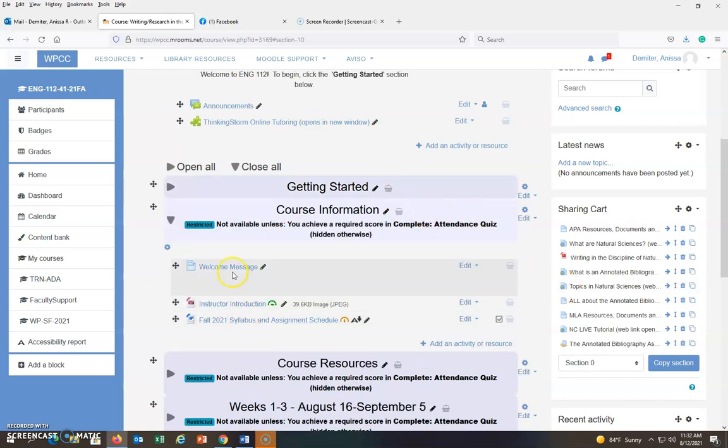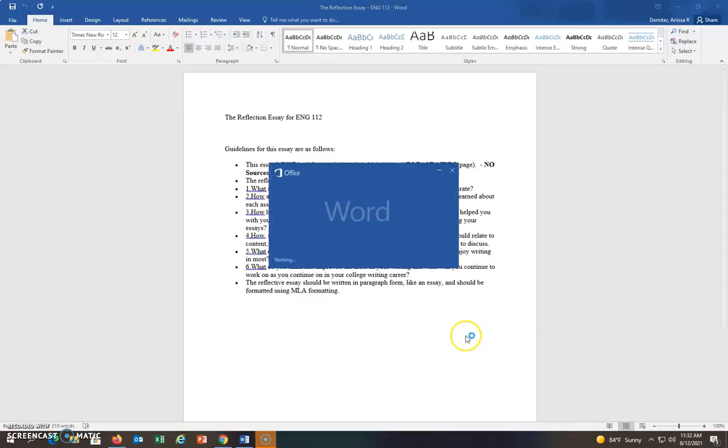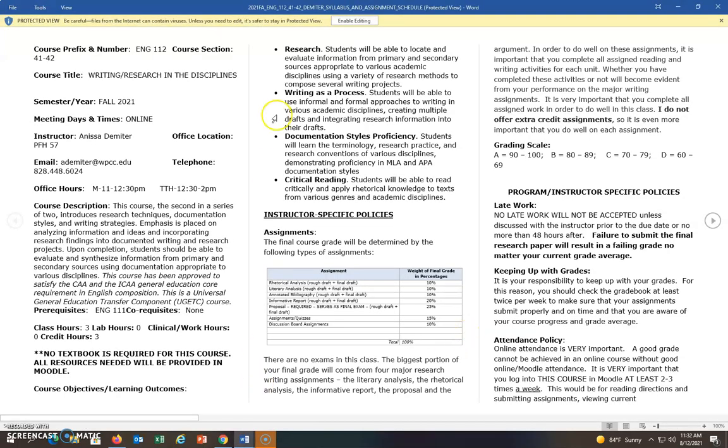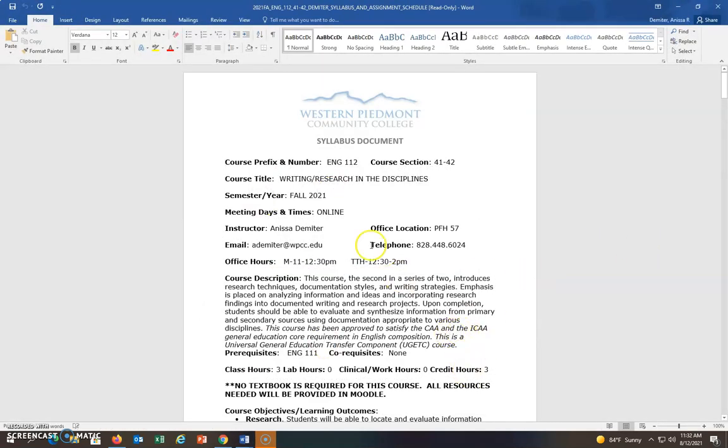Okay, next you have course information. This course information gives a little welcome message that everyone needs to read, and then my instructor introduction, a little bit about me, and then here is the fall 2021 syllabus and assignment schedule. I really need every student to read every single part of this particular document. I'm going to click on it right now and pull it up, and I'm not going to read through the entire thing because you guys can do that on your own, but I do want to make sure that you understand a couple things here.